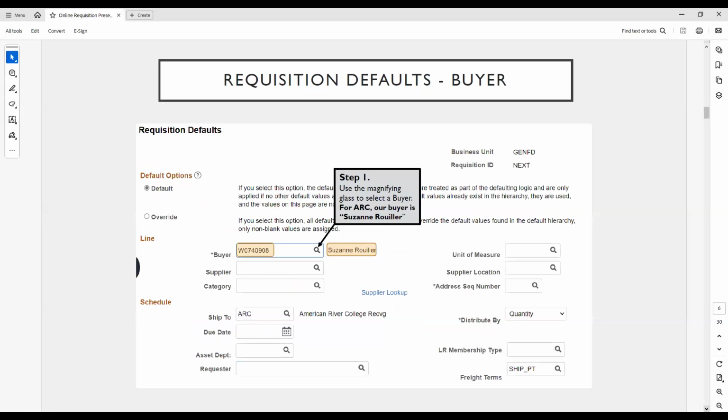And always, all the requisitions need a backup, all the requisitions except a blanket purchase order. So whatever we do, you always have to have a backup and an attachment. The only one that we do not require an attachment for is a blanket purchase order, which we will talk about later. So for us, the buyer is Susie. So you choose your buyer, and then the supplier.